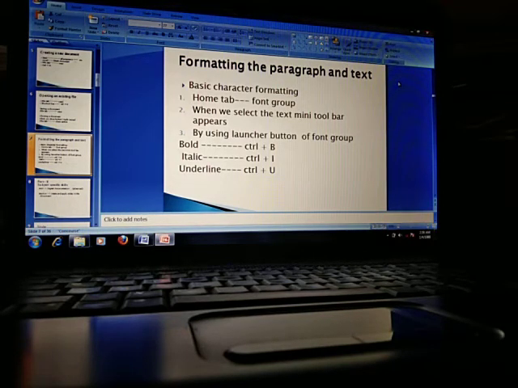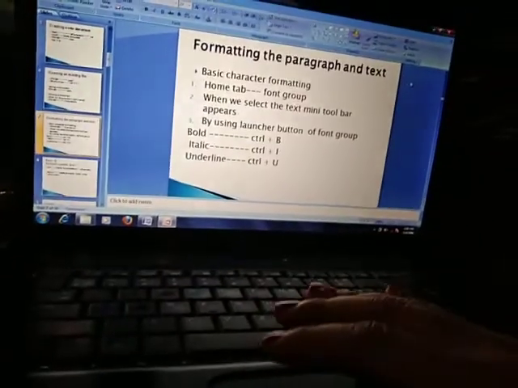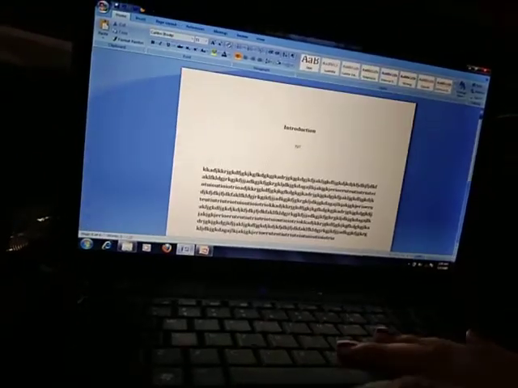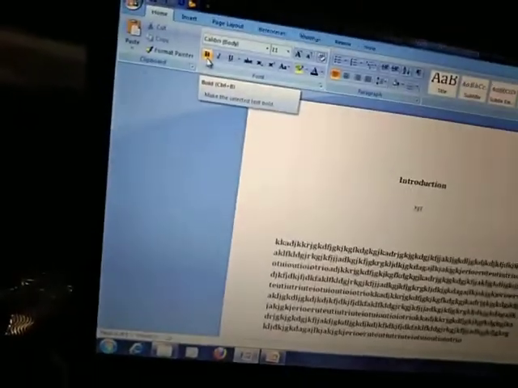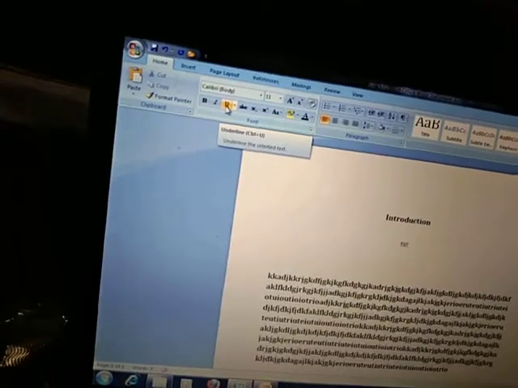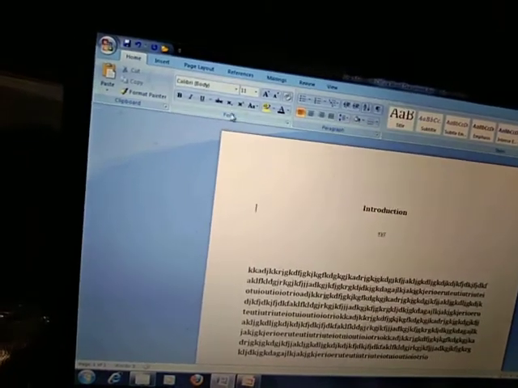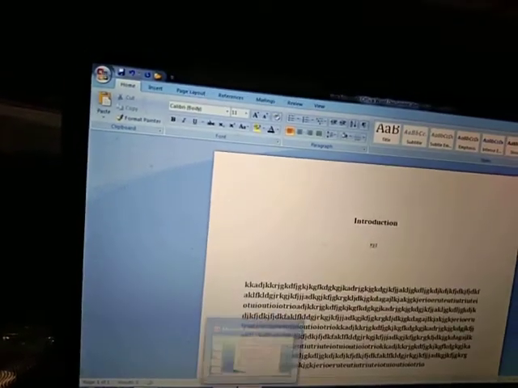And how can we do this? Click on home tab, from the font group we can do it. Or when we select any text, the mini toolbar will appear, and from there we can do it. Or by using the launcher button of the font group. So what are the shortcut keys for bold, italic, underline? For bold, Ctrl+B, italic, Ctrl+I, and underline, Ctrl+U. All these options, where are they available? On home tab. In which group? Font group. Okay, so this we have discussed in our yesterday's class.